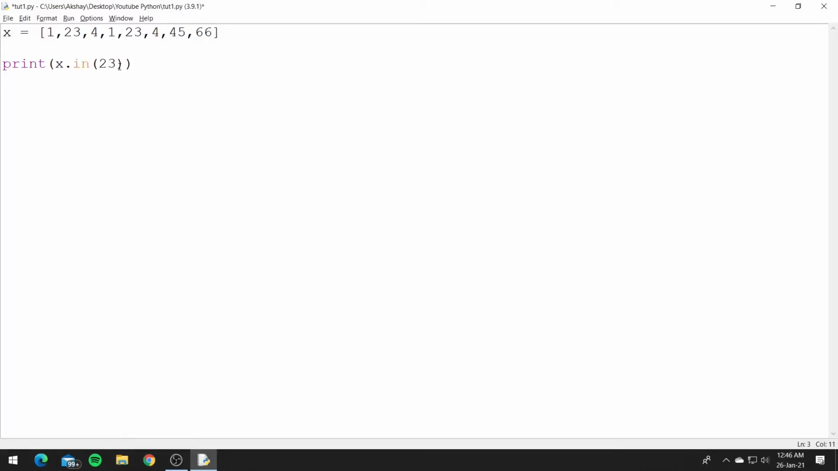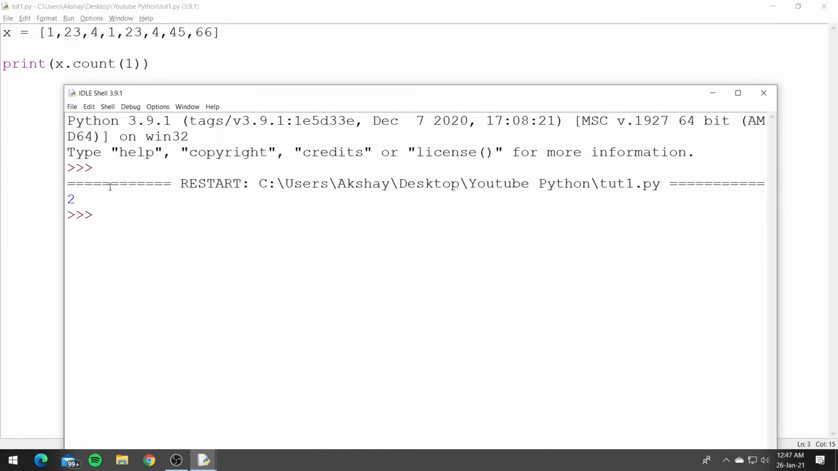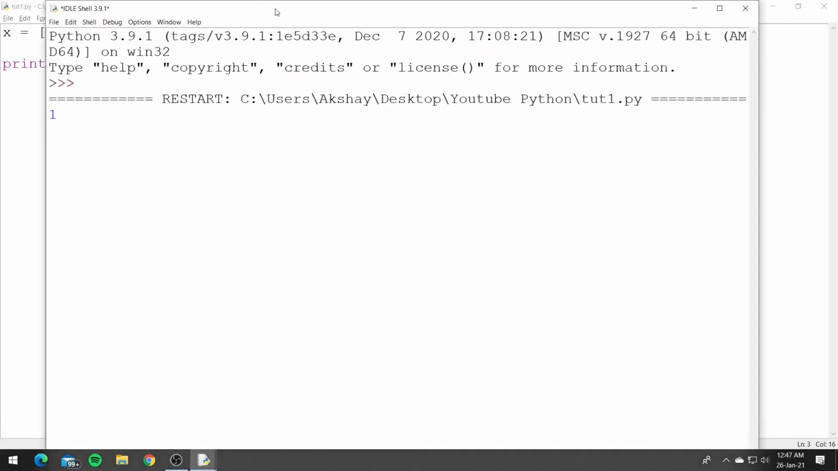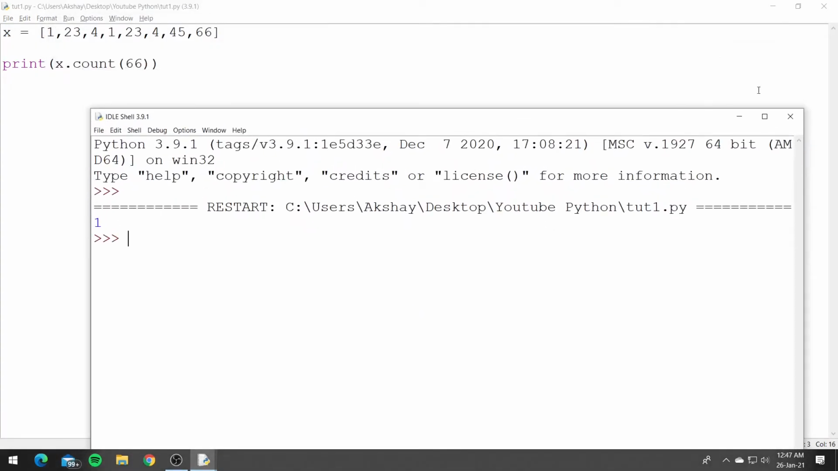Another function we have is count. What the count function will do is count the number of times the element is present in the list. So we have two ones in the list, so if we say x.count 1, it should print 2, and you can see it printed 2. Now if we say x.count 66, we only have one 66 in the list, so it should print 1, and you can see it printed 1.